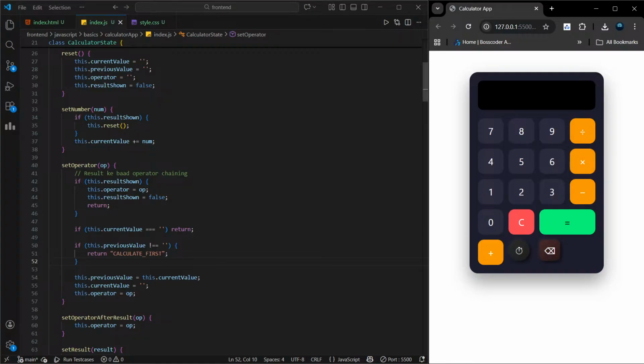That's why this handling. But this line says, let's suppose I am clicking on this, then if this did not exist, then this should be written as calculate first. Okay, so like that, this thing is working.